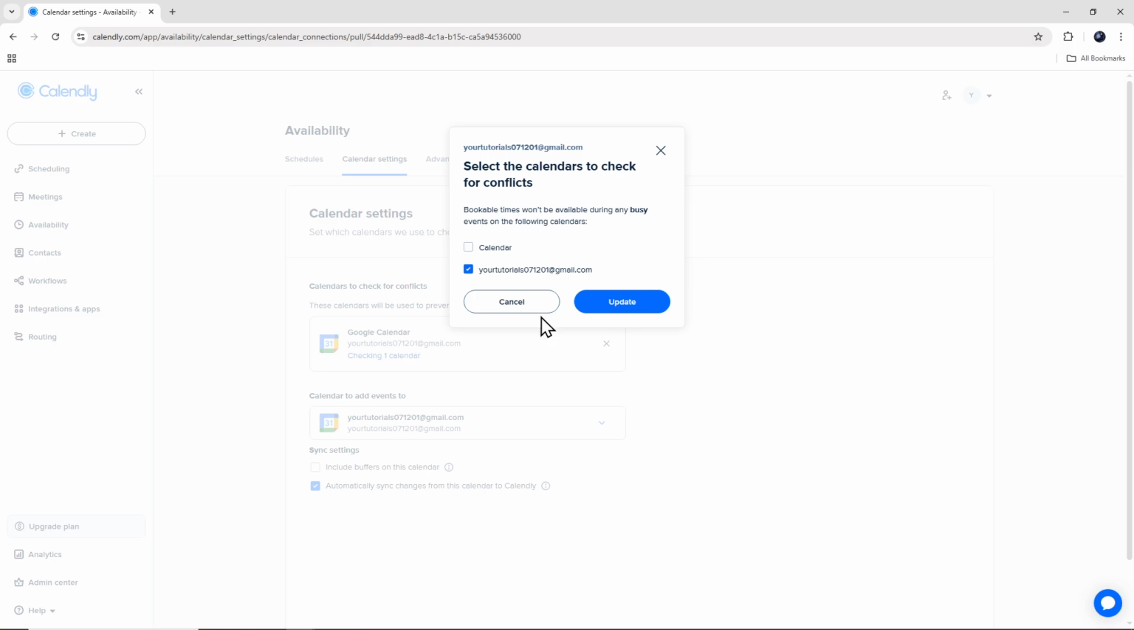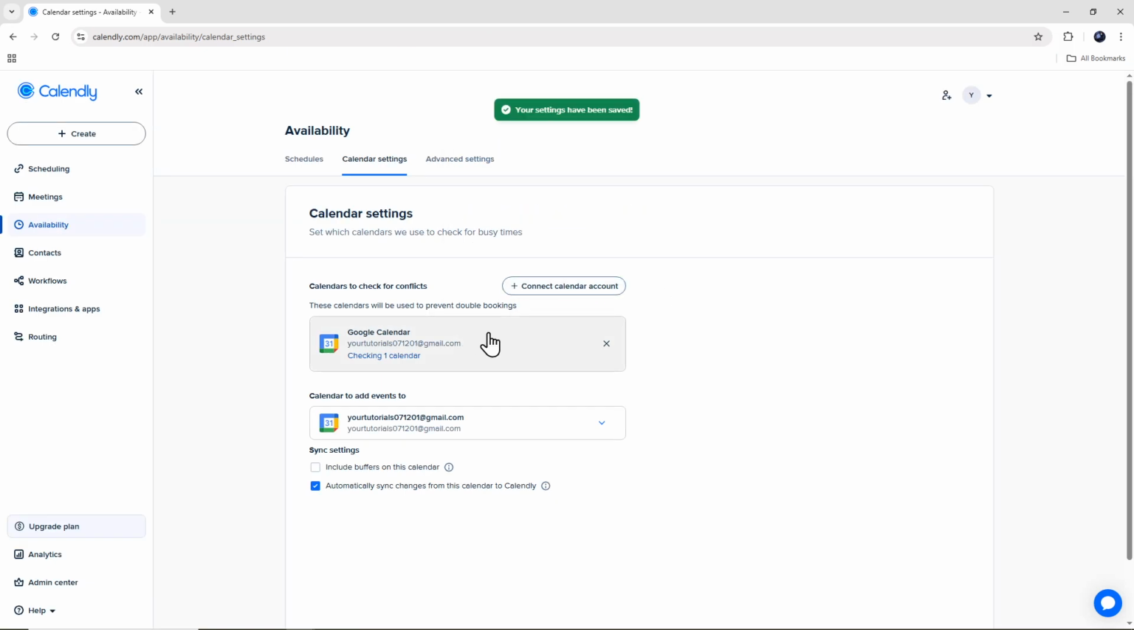Take a moment here to make sure you're selecting the correct calendars, especially if you have personal and work calendars in the same account. If you only use one calendar, just select that one for both conflict checks and event placement. At this point, save settings. Click Save or Done to confirm your choices.